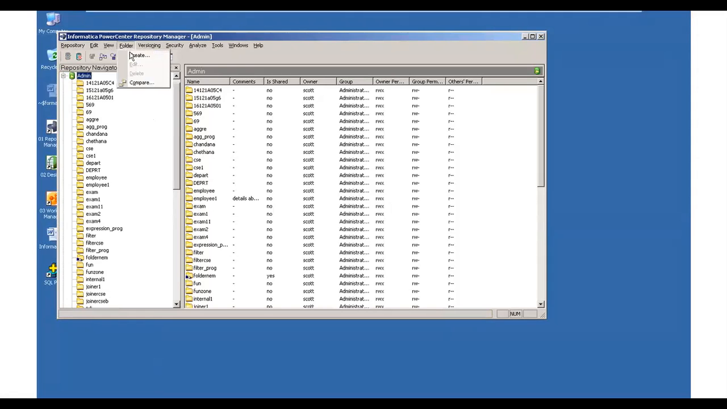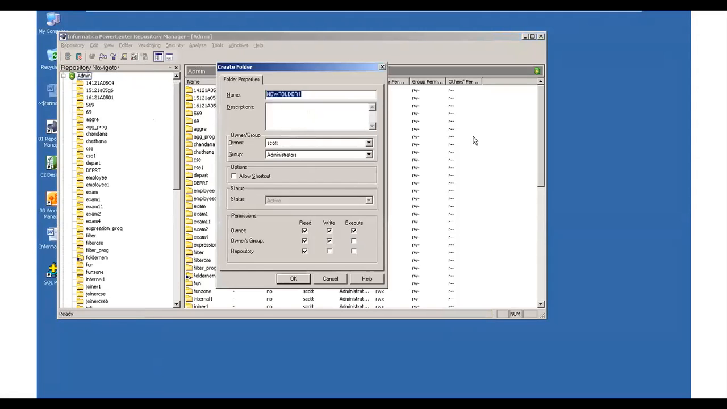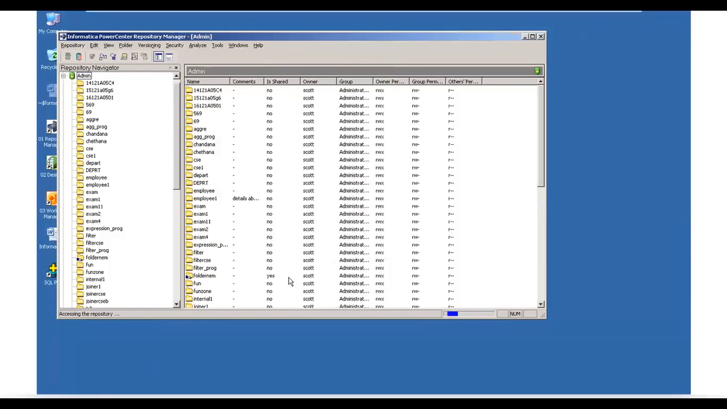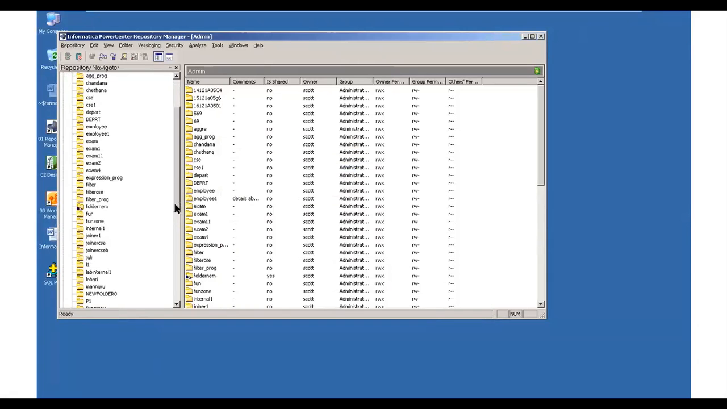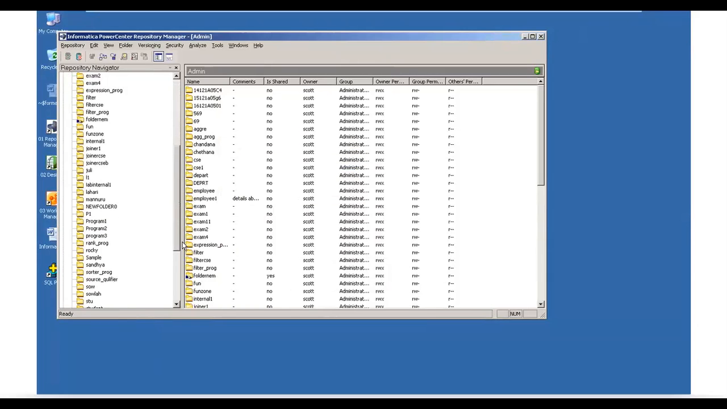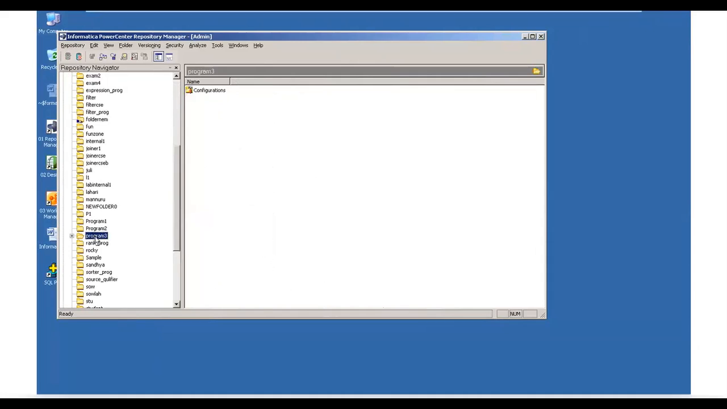Then click on folder, create folder. I am going to create a folder. The folder name here is program 6. You can give any name of your wish for this one, and the folder is created successfully. You will see the folder. The folder name here is program 3. Click on program 3 and it will show this.